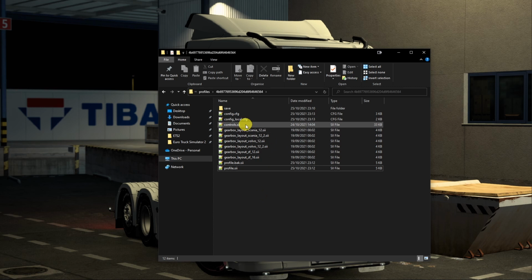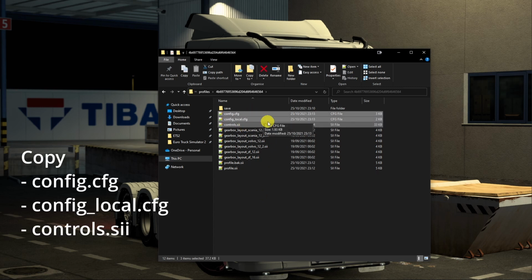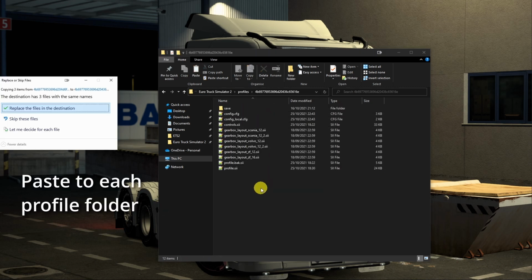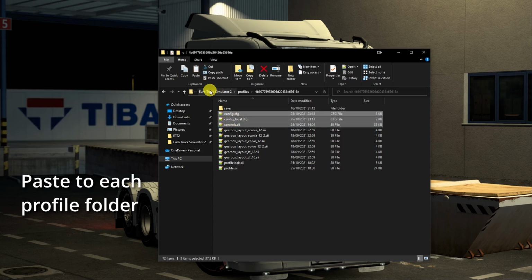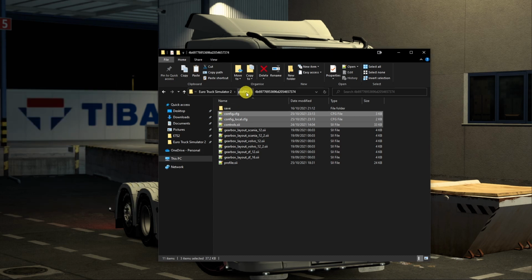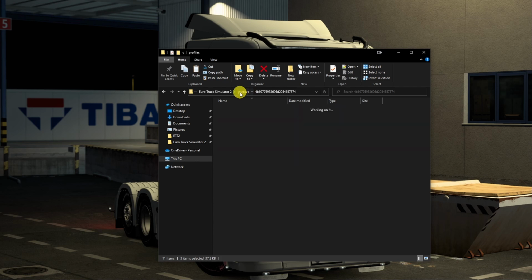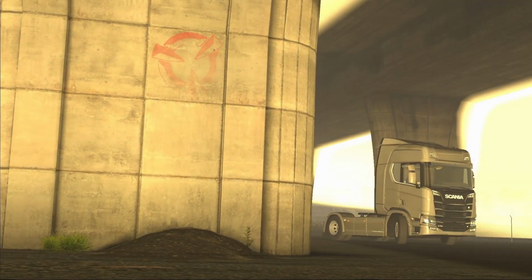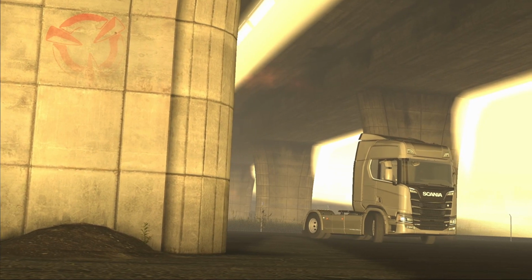So what we want to do here is copy these three files, config, config local, and controls.sii, and paste those into each of our other profiles that we have created. And by doing so, we can ensure that controls and settings are consistent across each. So once that's done, you should now have 2 or possibly 3 or maybe even more profiles, each with the same controls and settings for everything that you need to do.